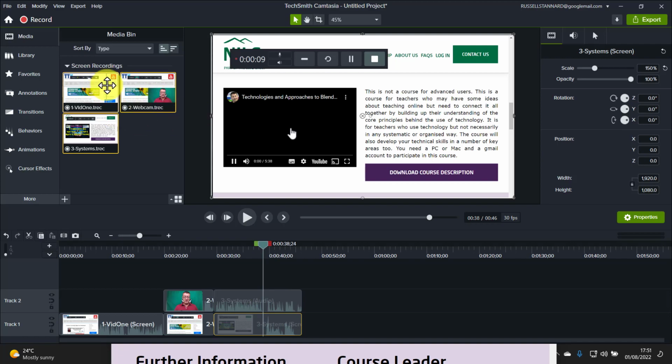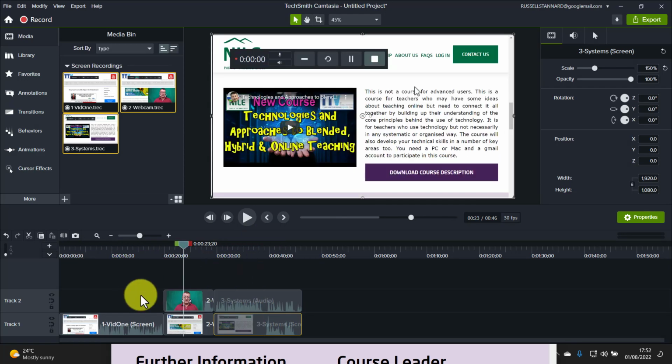Now basically, whenever you're working with Camtasia, and of course we'll be looking at this in more and more detail as you come on, this is where all your media sits. This is the final outcome. This is what it's going to look like, and here is your timeline when you're working.